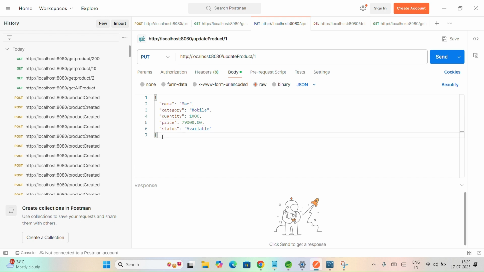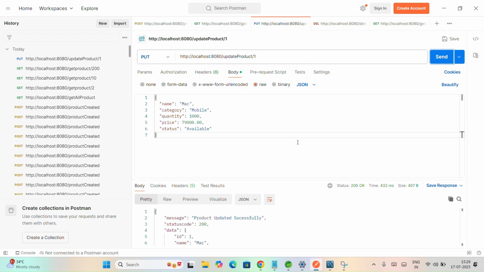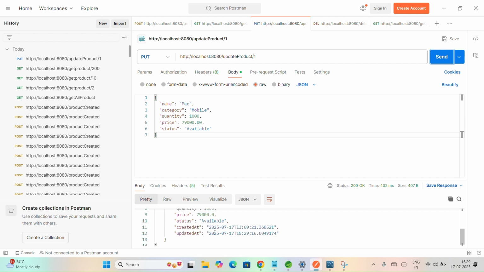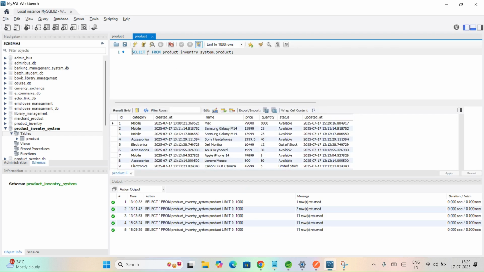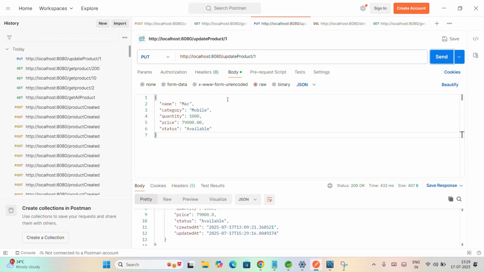So these are the things which I can modify. So I just modify that and send it as a response. So product updated successfully. The ID one has name Mac, category mobile, quantity 1000, price 79,000. And come here and just refresh it. See, the mobile of one is Mac. Now it's updated to Mac, and its price is that much, quantity 1000, available, and all the things are getting updated. So this is also working.